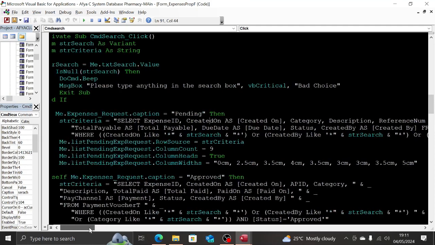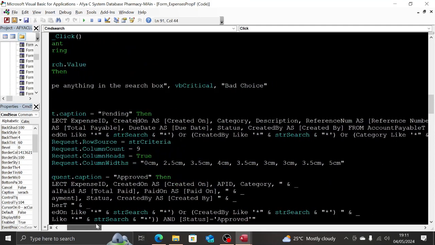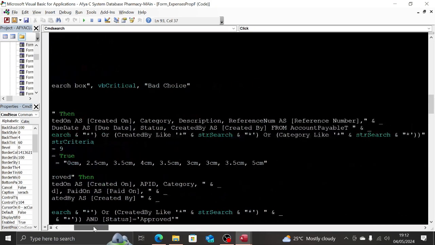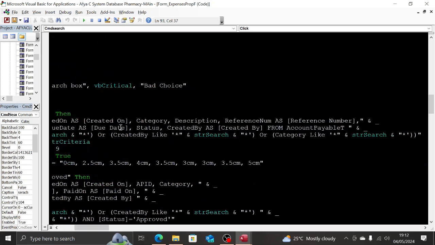Remember, pending orders will be stored in the account payable. Then where we put the criteria here. Remember, we use like because anything written there we can search. Okay, we use like where created on. So we start from created on, like, and put the concatenation here and str search, or created by, we put the name of the user who created the expense, so you can search from the user. Okay, or you can search the category.